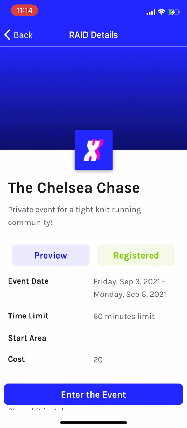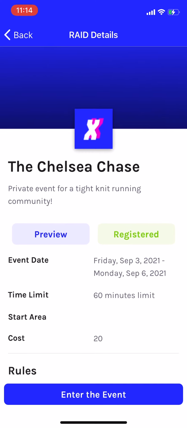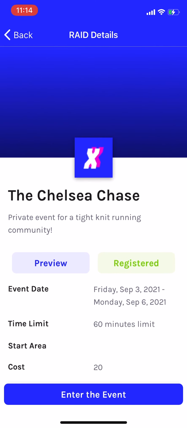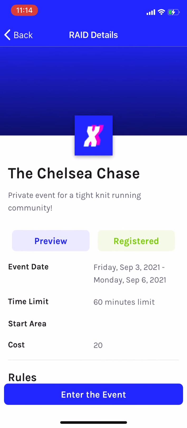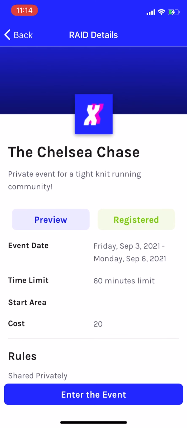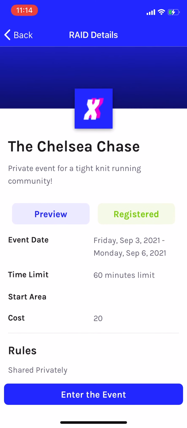After you've completed all those steps, the register button goes green, and if this event is already active during the time frame, then this button at the bottom will turn blue. If the time for the event has not started yet, it will remain gray until that time happens.